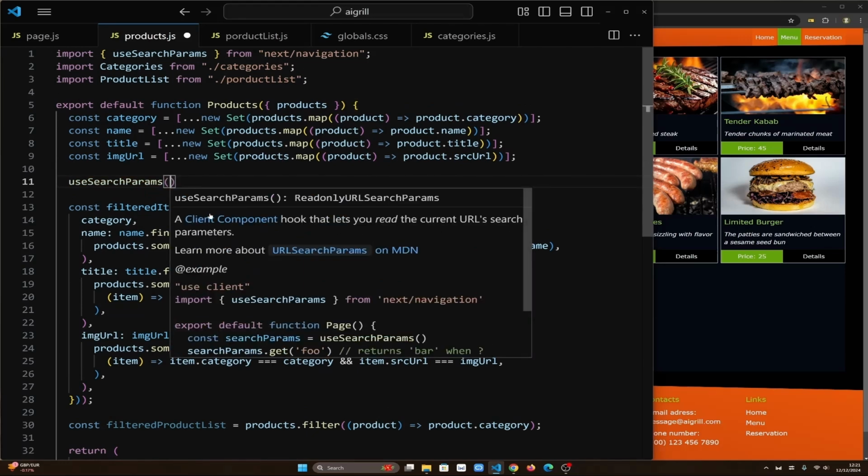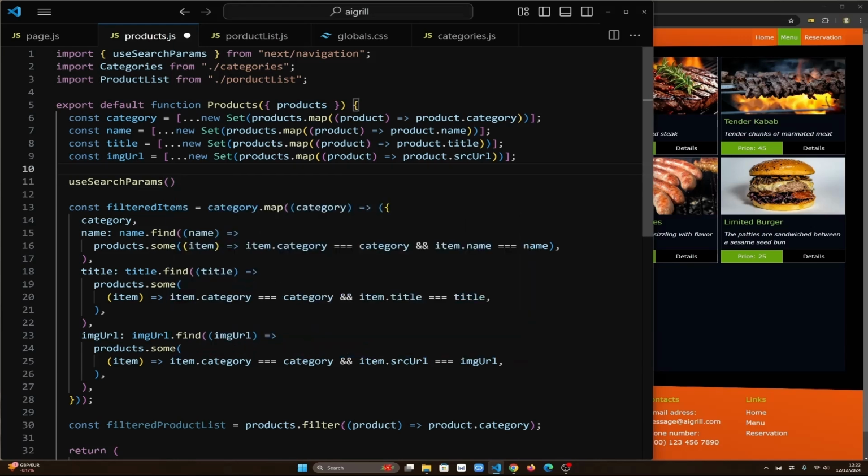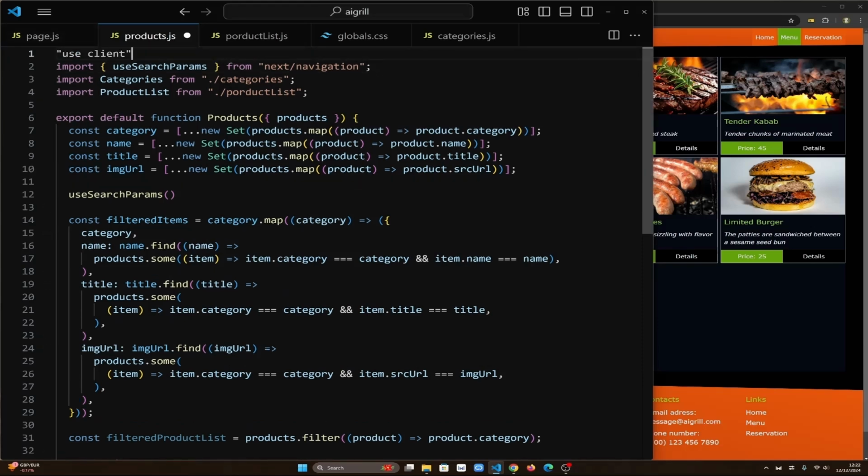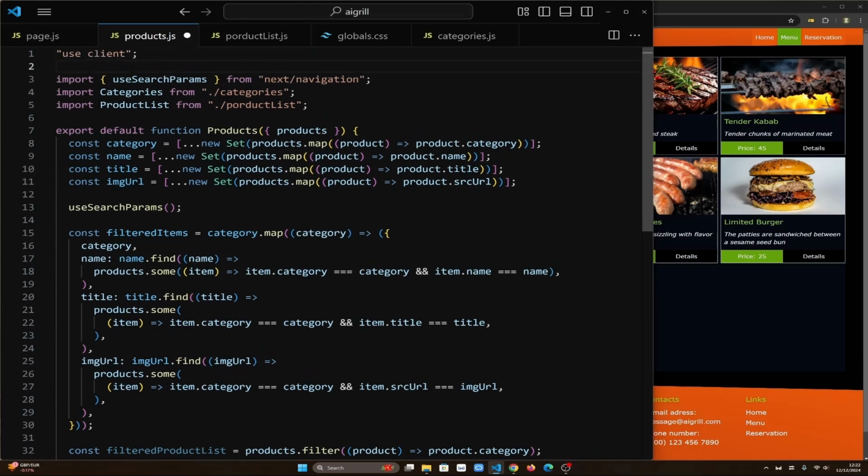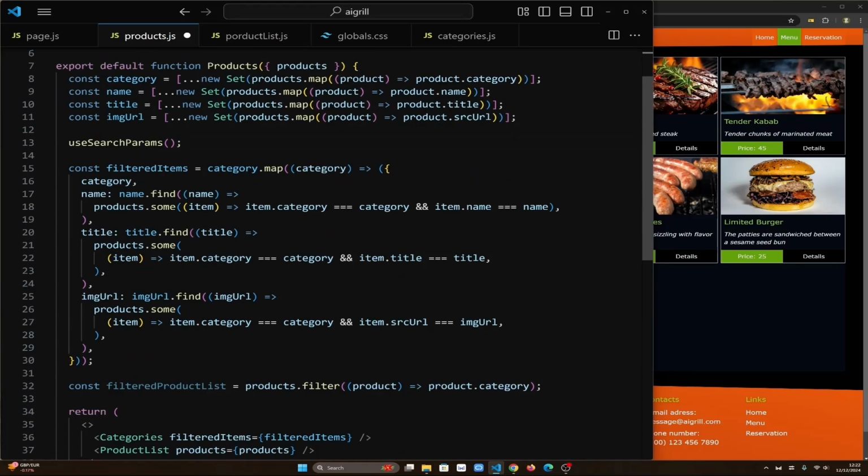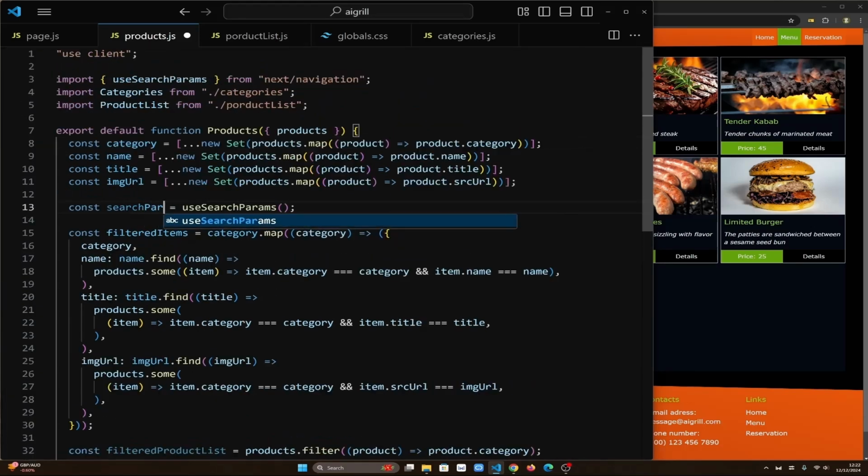The parentheses here are again telling me that I need to use client for that to work. Okay, let me just copy this one and make this use client. It's asking me to make this one a use client. I'm making this one a use client. I can assign this to search params. And now this useSearchParams has properties.